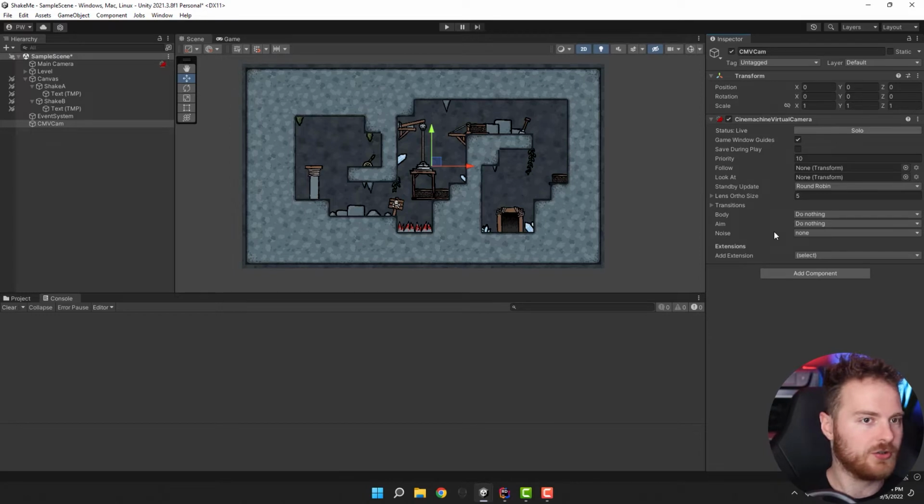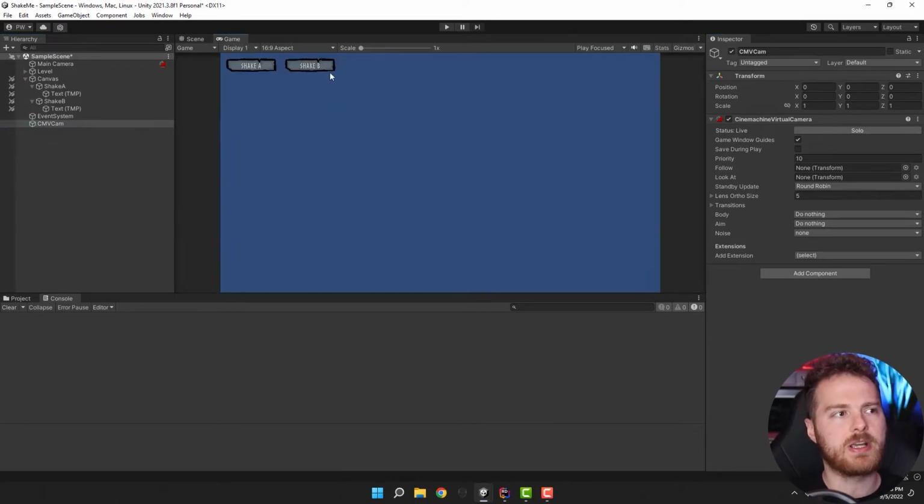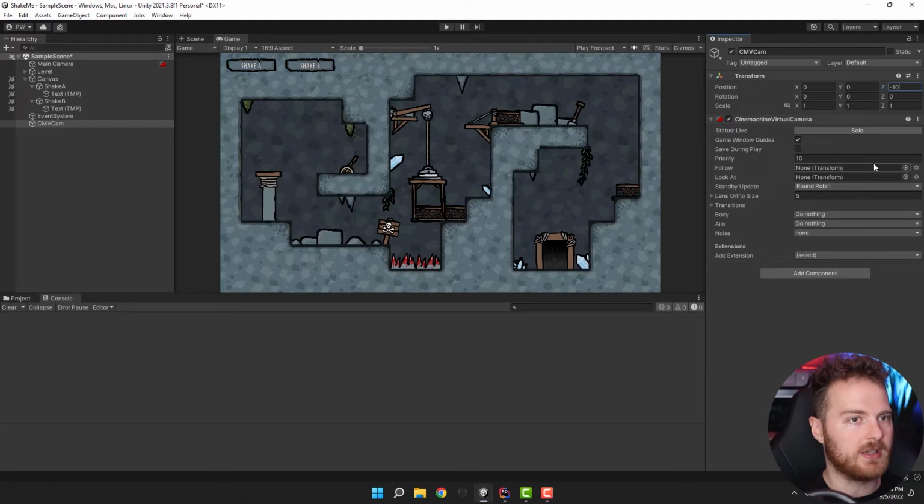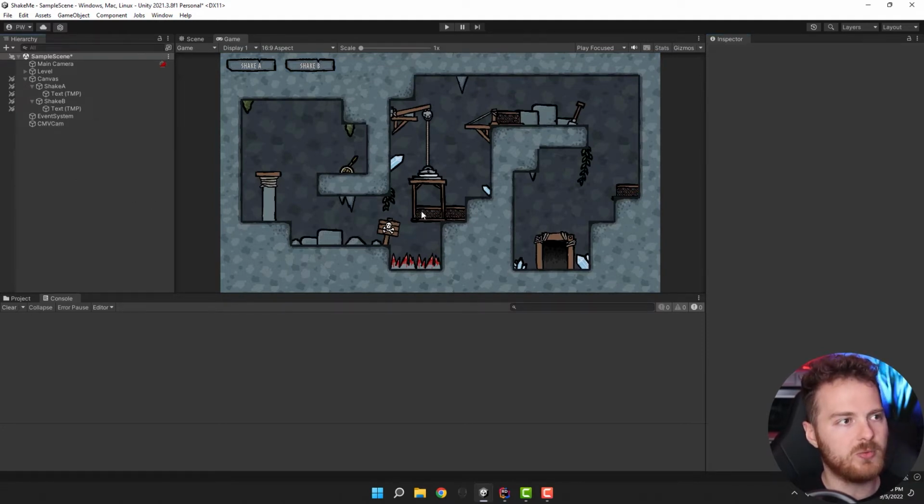Warnings are gone. If we have a look into our game, we'll see that we cannot see anything, and that's because our camera is at the wrong position. So over here I have to adjust the Z position and everything will work as expected. Awesome, so we have that.